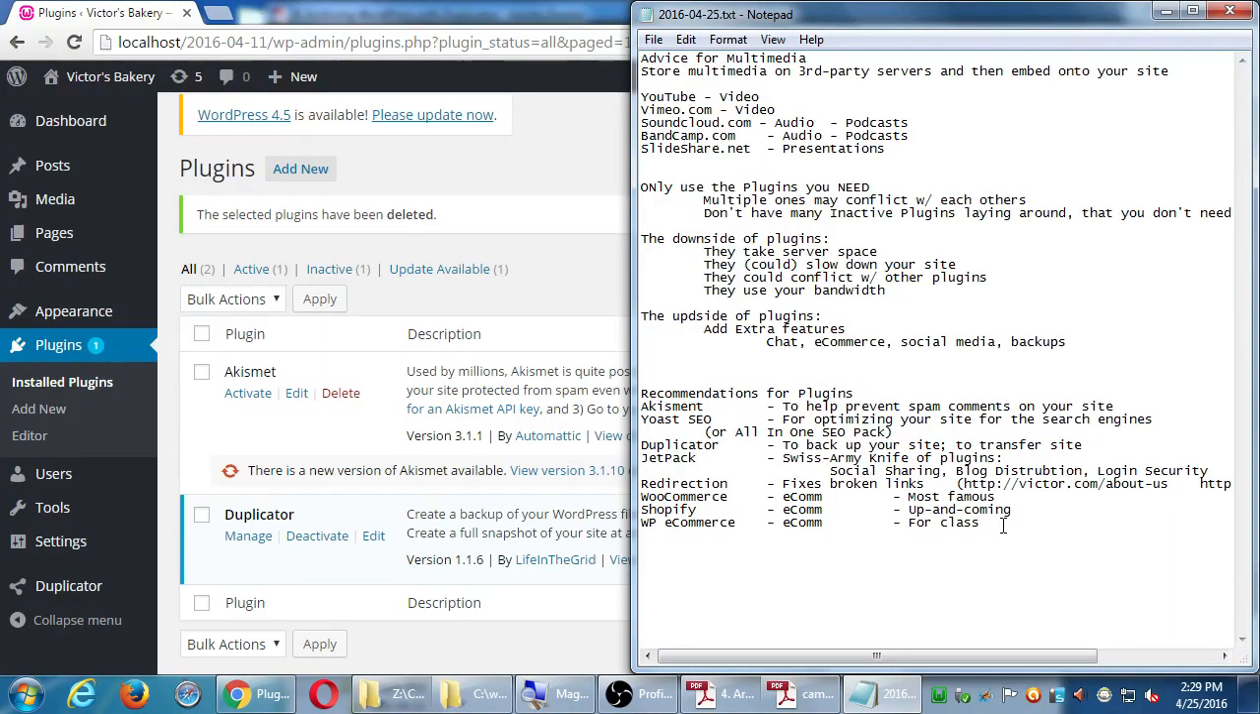Let's see about how you add the plugins. We've done it once before, but now we'll do it again in more detail.